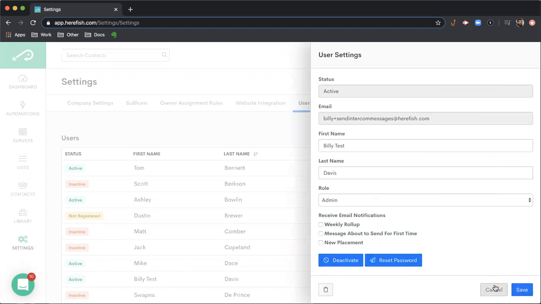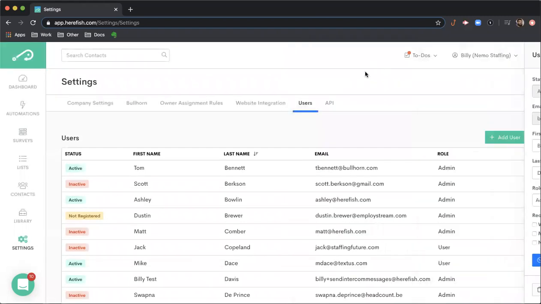One important thing to note is that a user has to have a unique email address. So if your email address is utilized in another instance of Herefish, you'd have to utilize another one or some sort of email parameter on it in order to get that to work, just as an FYI.